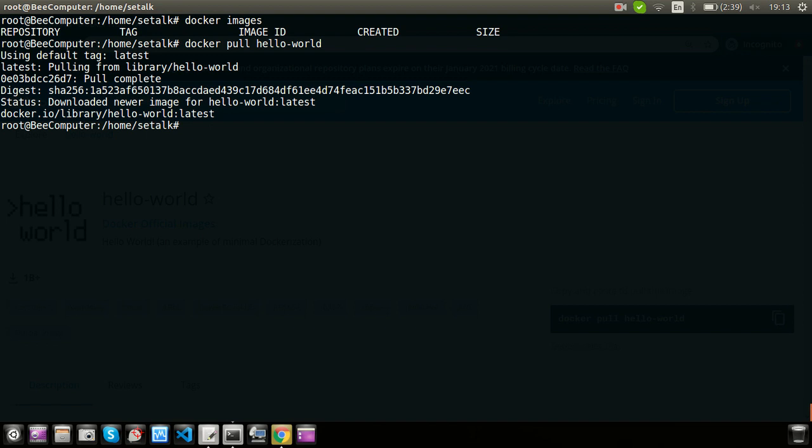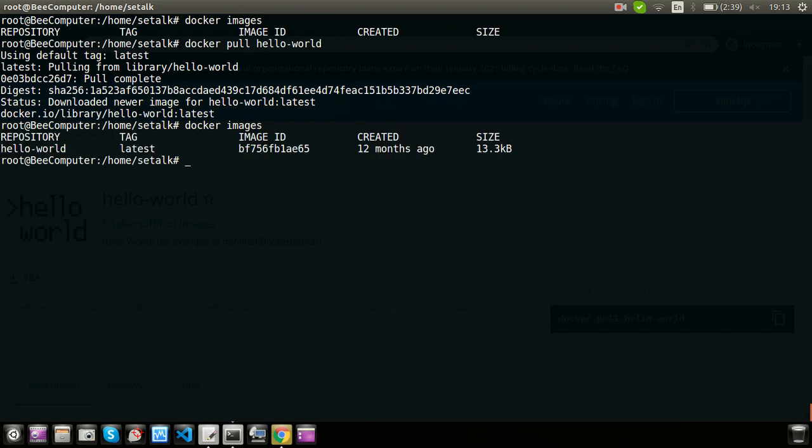The download is successful. Now if you run the command again to list the images, docker images, you should see one image here. You can see our hello-world image is there. When you run this docker images command, it will list the images that are available in your local repository. That means in your local machine, not in the remote repository.